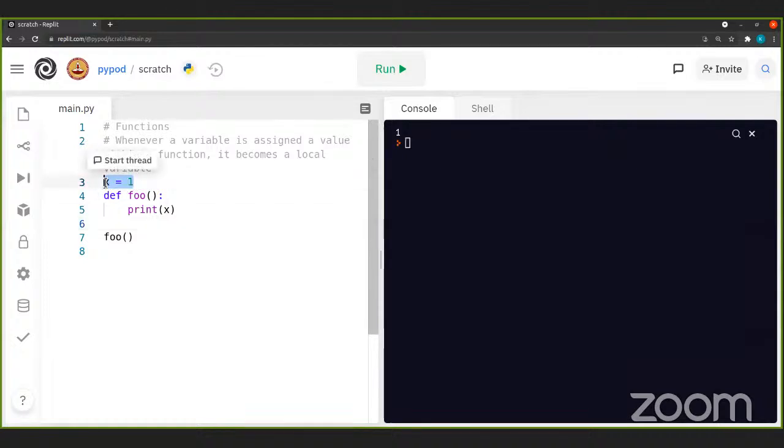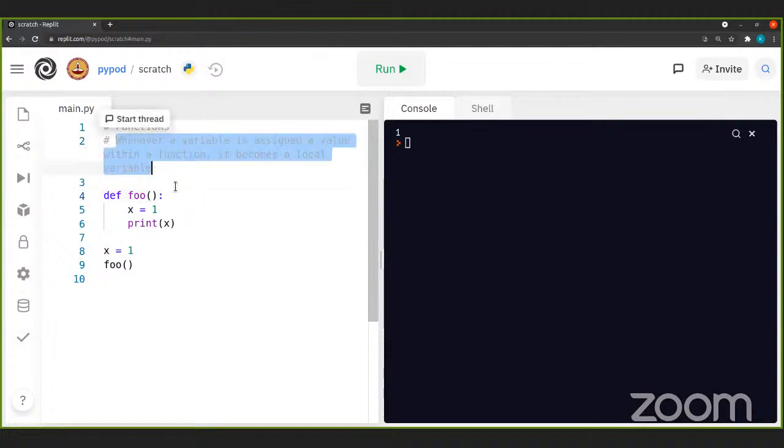Yes, sir. And sir, if it's after line 4, after line 4, it will be a local variable. Yeah. So after line 4, there will be two versions of x. This x will live inside the function foo and it will be local to it, whereas this x will continue to remain global, and that is because of this rule: whenever a variable is assigned a value within a function, it becomes local to it.